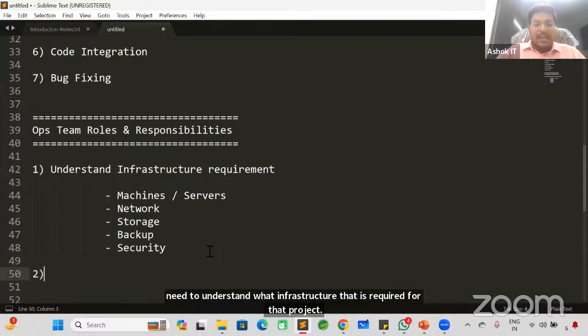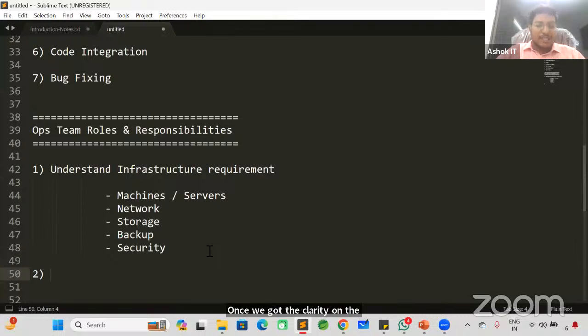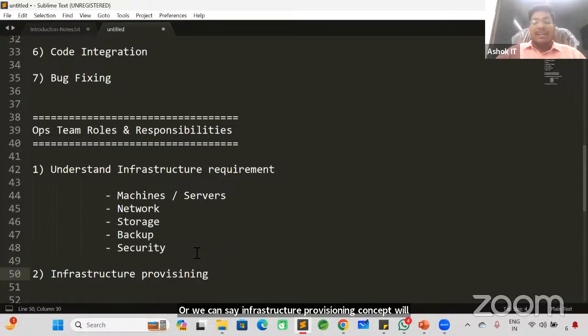Once we get clarity on the infrastructure required for the project, then we need to create that infrastructure. That is provisioning. Provisioning is nothing but creating that infrastructure, guys. The infrastructure provisioning concept will be available. We are going to provision, or create, our infrastructure. Okay, how are we going to create the infrastructure in real time?